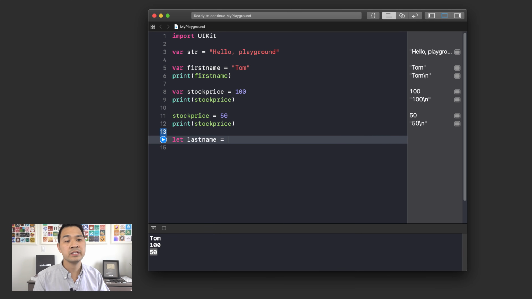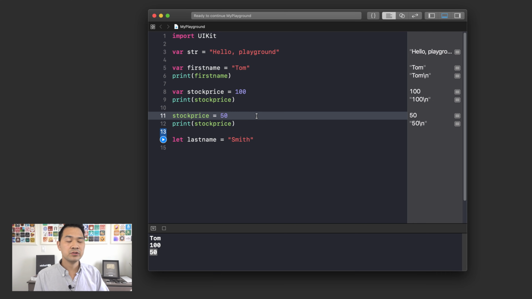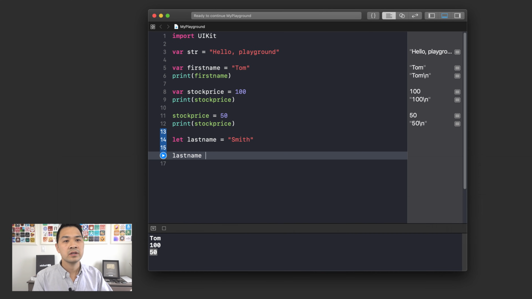Then I'm going to use the equal sign, and I'm going to assign a piece of data to my constant. I'm just going to write Smith. Now, what's the difference between a constant and a variable? Well, as you saw up here, with a variable, you declare it once, like in line 8 here, and later on, you can reassign a different piece of data to that same variable. With a constant, you can't do that. Once you've assigned data to a constant, you can't assign anything else to it. In fact, if you try, it's going to give you an error. So let me demonstrate.